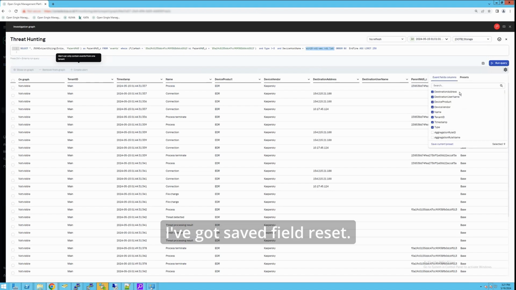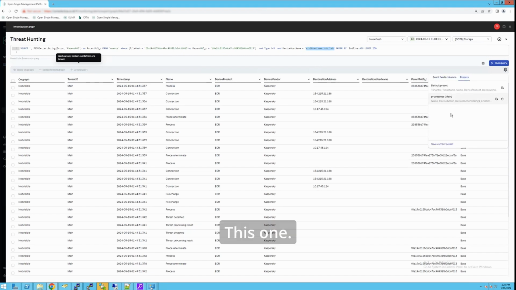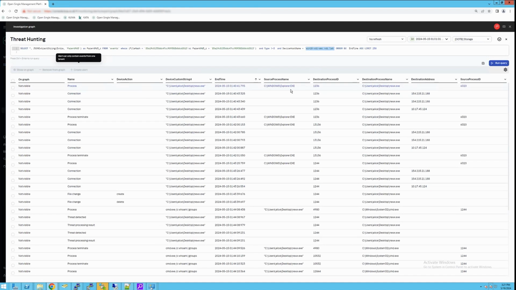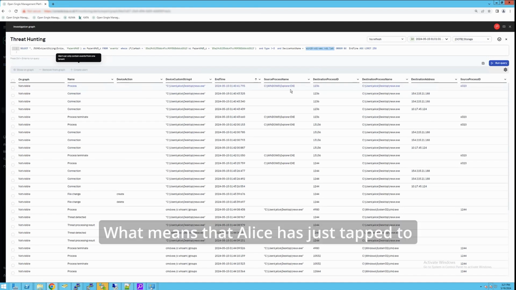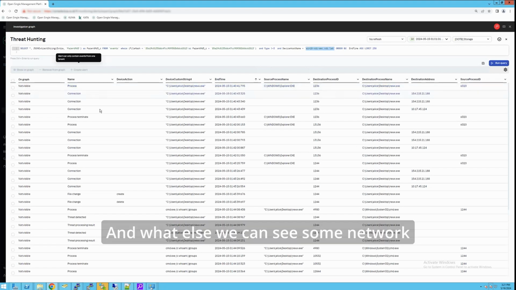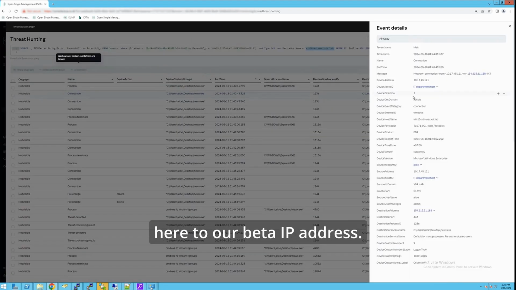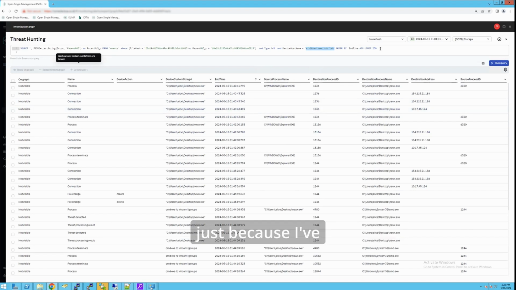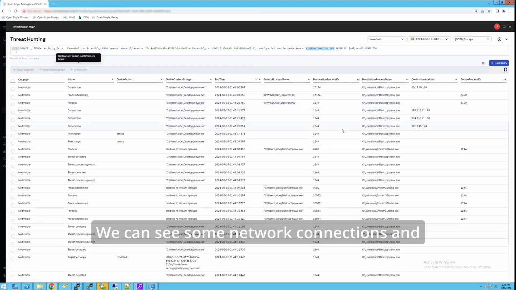I've got a saved field preset. Yes, this one. So what we can see here is that, first of all, the process newx.exe was executed by explorer.exe, which means that Alice just clicked on this file and executed it from the desktop. And what else? We can see some network connections going from here to our bad IP address. For now, there are no Checkpoint events just because I've included only endpoint telemetry. Yes, we can see some network connections.